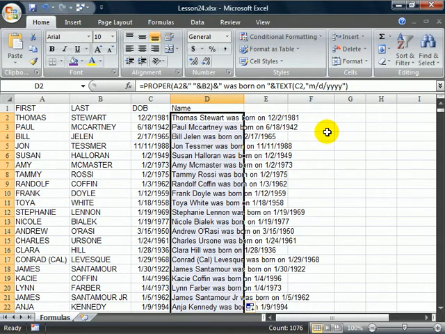The text function is great for both dates or for currency. Perhaps at the bottom of an invoice, you would like to say, "Please remit $18,472.56 on," and then have a date, the due date. Well, you could do all of that using the text function.